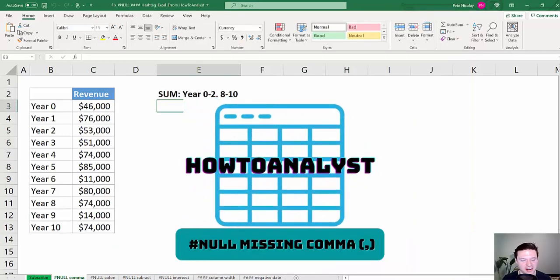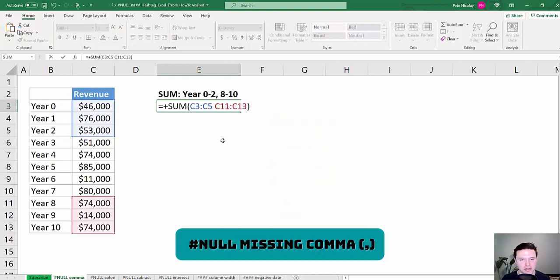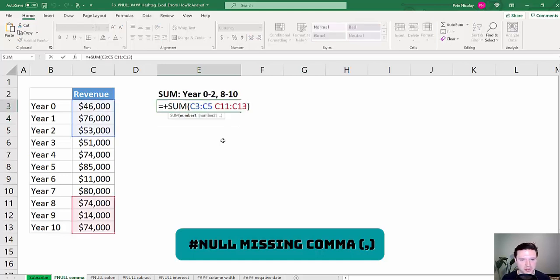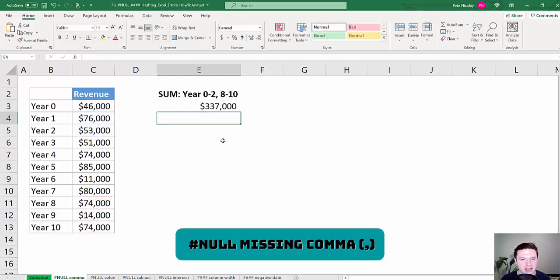The first cause of the #NULL! error in Microsoft Excel is a missing comma. In this instance, we're summing two separate ranges and the formula is generating a #NULL! error. That's because you need a comma to separate the two different ranges. When you add a comma, the formula works as expected and the #NULL! error is removed.